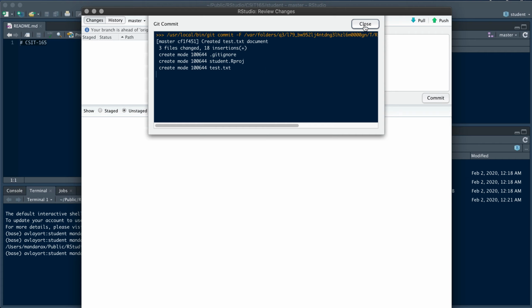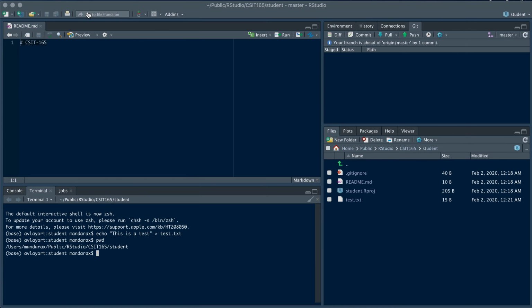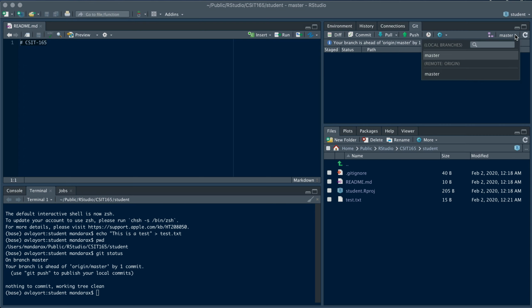Let's go ahead and let's close this. Next, you'll also notice that now it says your branch is ahead of origin/master by 1 commit. Using the terminal, we can see this as well when we hit git status. It tells you what branch you're on. We're on master branch, but we can also change that in RStudio by switching branches. However, there are no branches here to be made, but we can create new branches using this icon.